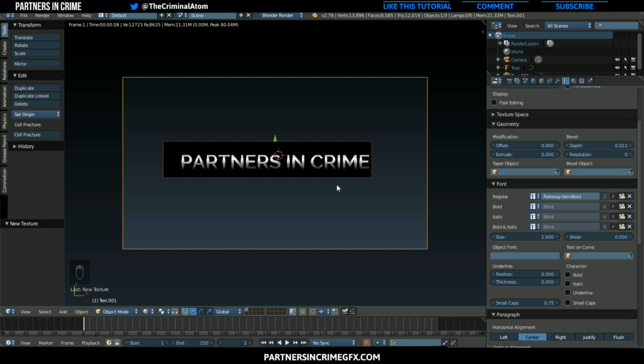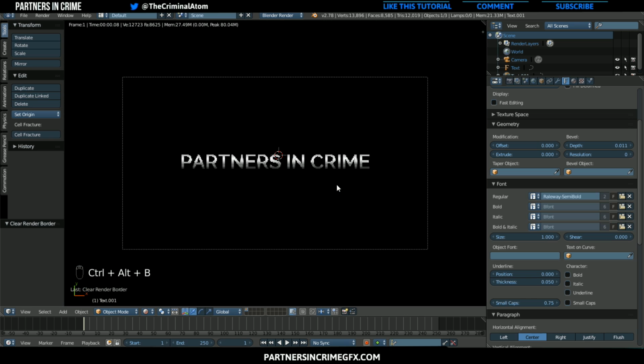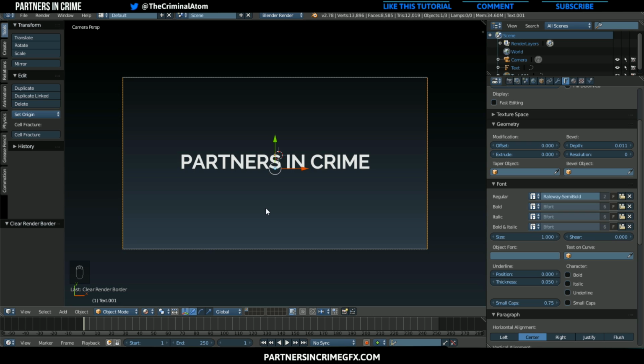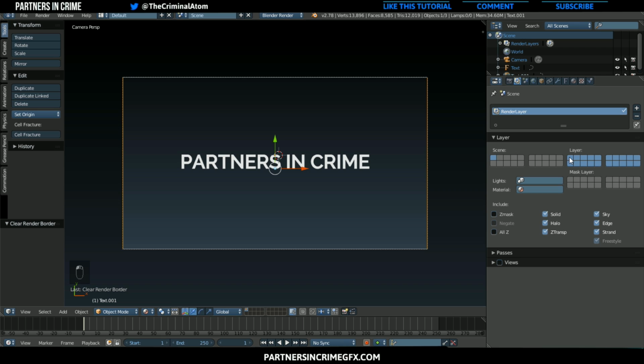So now what we're going to do is we're going to add in our particle effects, and then we're going to go into the compositor. So you can type Control Alt B to remove the render border and go into material view. And we're going to go into the render layers section and click this first layer here to make sure that the render layer selected here is also the first layer tab in our scene. And we're going to double click on this till we can edit the name, and we will call this layer our text layer.